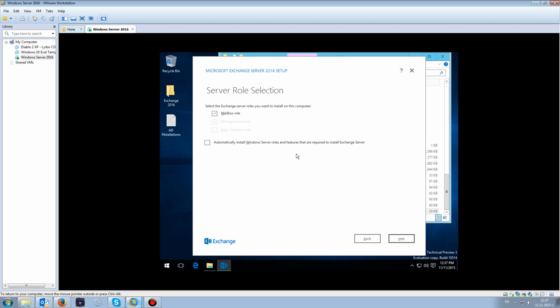Automatically install Windows Server roles and features that are required to install Exchange Server. I know one: if we don't click it, we'll have to install IIS for sure, because of OWA and EWS and all the other features like ActiveSync. So let's just do it.